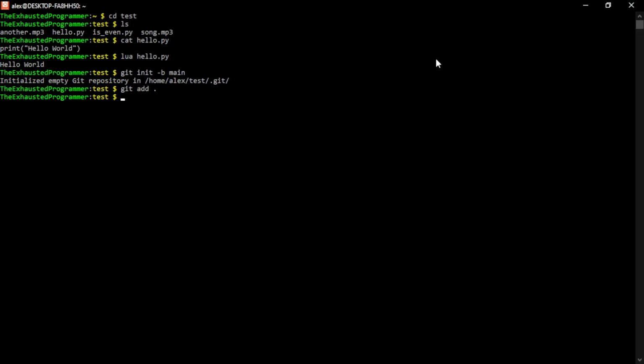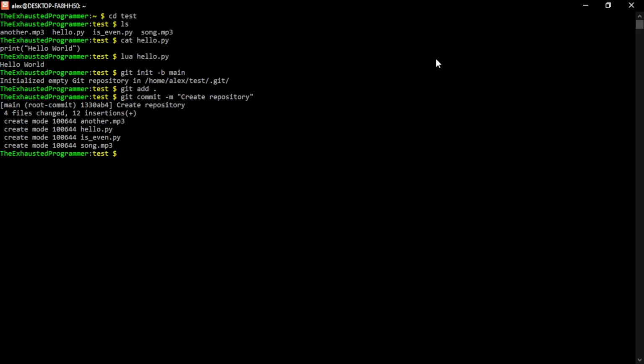The only time I think I would ever use git add dot is when setting up a repository, because going forward, it's too easy to add things you didn't mean to add. We do need to make the commit. We'll give it a message so that a Vim screen doesn't pop up. And then we can see that when we run git status, everything is good to go. We're on the main branch and there's nothing to commit.